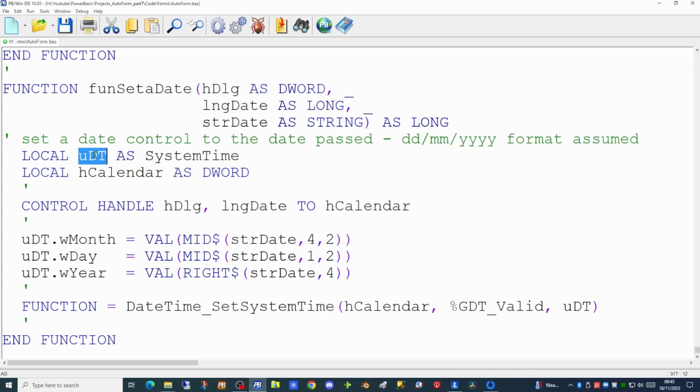We're populating the month, day and year of our user-defined type given the information we've passed in for the date string. We're then calling the DateTime_SetSystemTime Windows API call, passing it the 3 parameters: the handle of the Windows control, which is our date control, a GDT_VALID constant, and the user-defined type containing our date time information. This will update the date control with the date we've passed in.